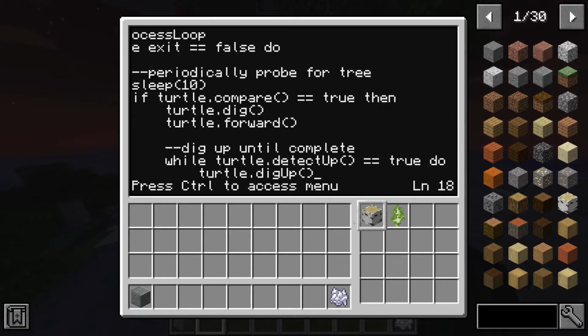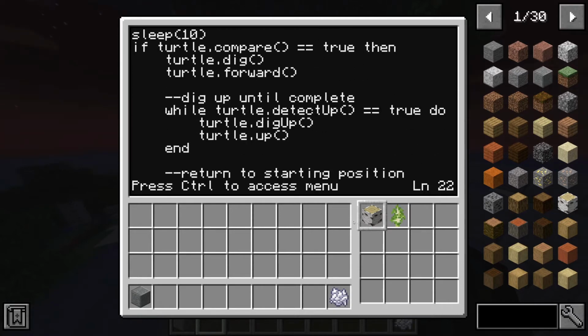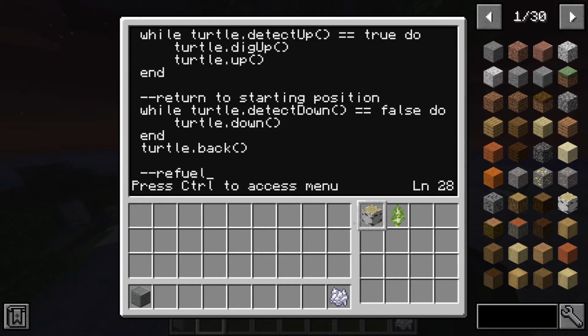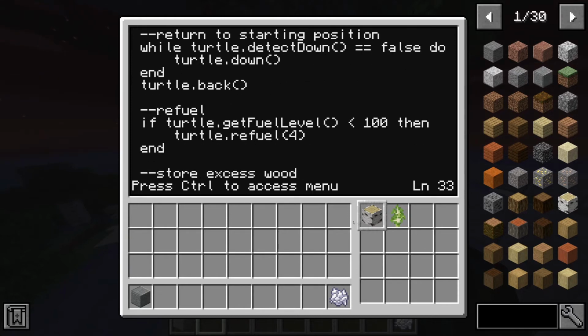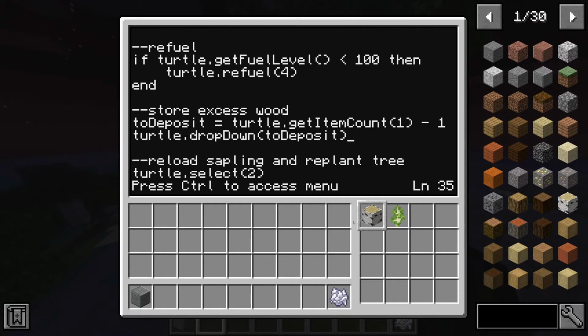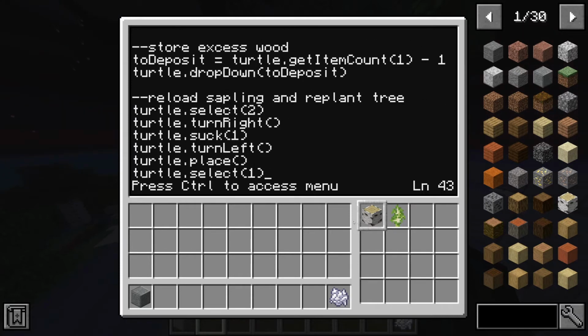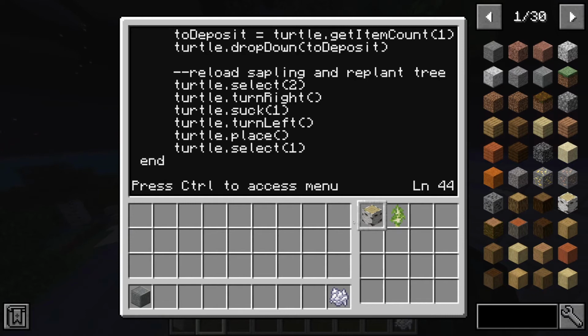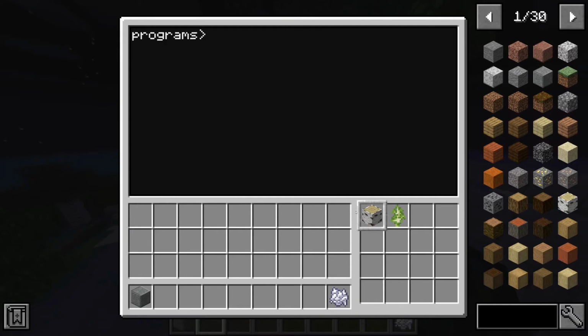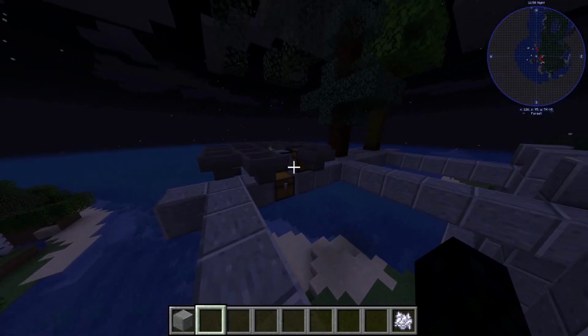Next is the probing, then the destroying of the column, then the returning, the refueling, which is conditional based on fuel level, the storing of the excess wood that would normally otherwise be used as fuel, and the reloading of the sapling and the replanting of the tree. And all of it is made of smaller objects. And that's all very self-explanatory.